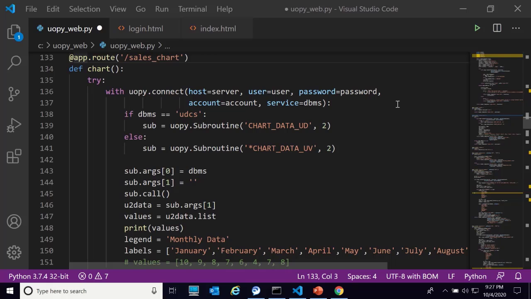If I was using connection pooling, then the reconnection to the database would be even faster. If you want to use connection pooling, edit the UOPY.ini file in the directory and set the variable pool on to true. Depending on which database I will call, either the subroutine chart data UV or UD, and will have two parameters. I pass the DBMS variable to the subroutine by putting the variable DBMS in the zero array position.